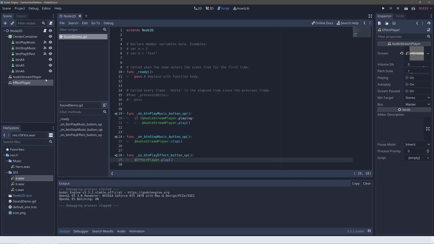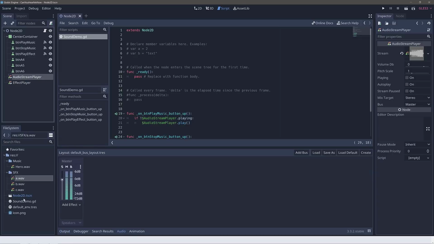Well, one thing to notice with all of these audio players, so you notice the audio stream player and effect player, there is a setting here called bus. And when I have an audio item selected, such as the effect player or the audio stream player, you'll also notice we have a tab down here called audio. And here is the default mixing bus. So this is master. There's always the master. It is the ultimate output. You can define and create your own buses. We can add buses here. So I could create a completely new bus if I wished.